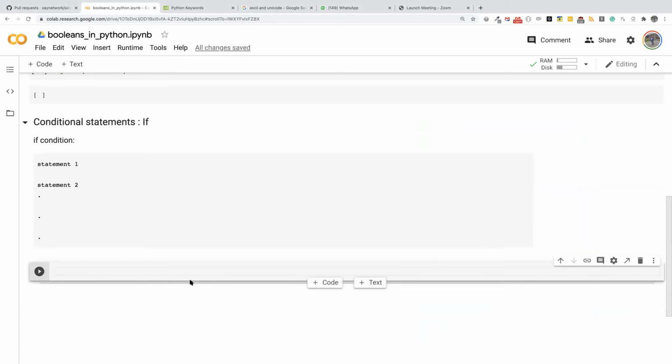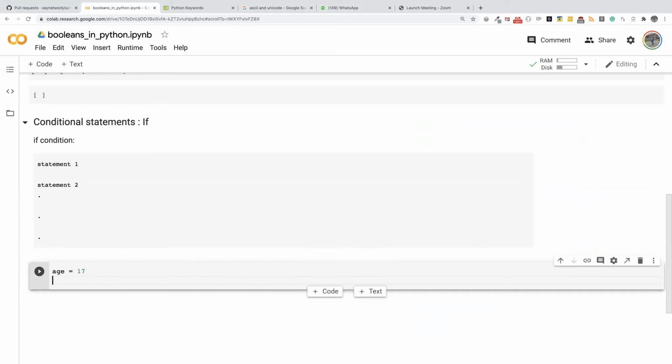So the way to write a conditional statement is you know the condition you want to check for, and you use the if statement. So let's try something. Let's say age is equal to, let's set it to 17. And then let's say we are writing a program that only welcomes people that are 18 and above. Okay? Let's start by people that are exactly 18.